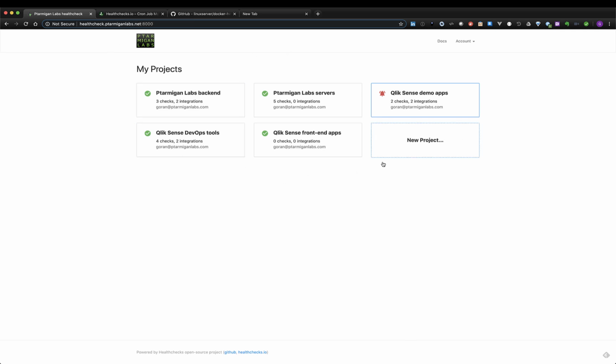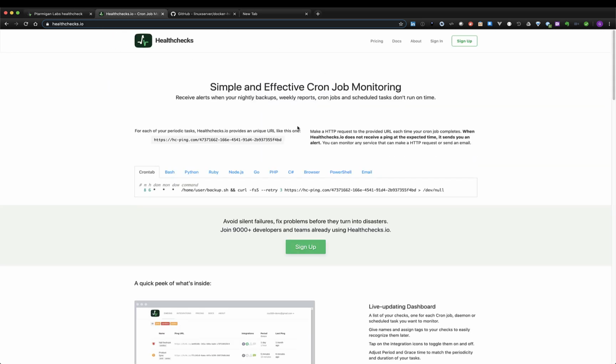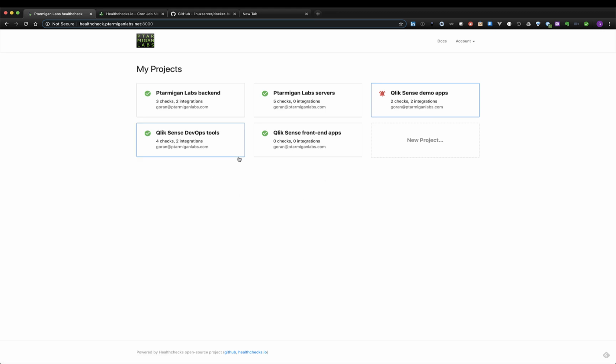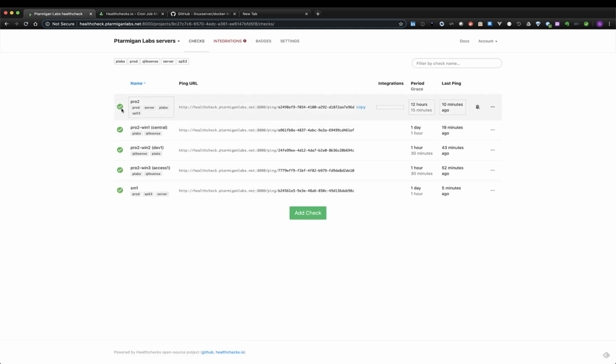And this is a health checks dashboard that we're looking at here. And this is specific then for Qlik Sense. Looking at health checks, it's an open source project. They also have a commercial plan, so if you don't want to host it yourself, you can use that. But the code is available on GitHub. It runs on Docker containers and everything. So here we're monitoring both physical and virtual servers that also seem to be working just fine.